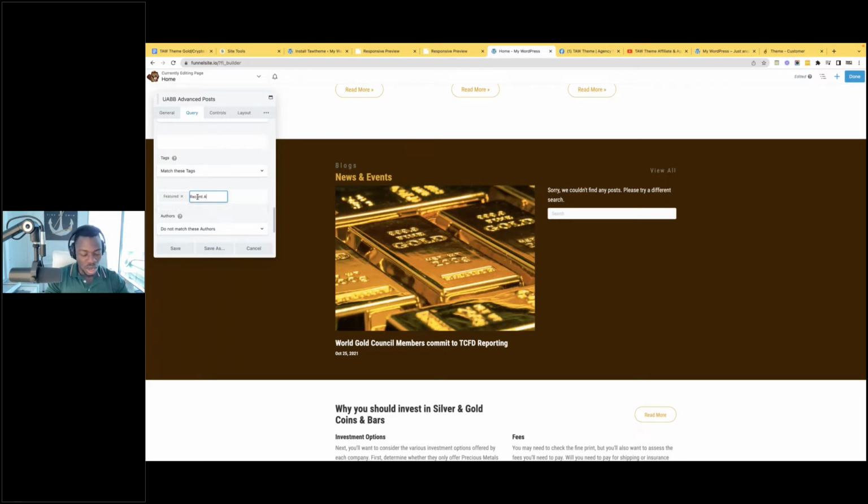I can tag that also as recent article. And the content that's going to show up here is going to be a mix of feature articles. Any article that has a tag of feature is going to show. Any article that has a tag of recent article is going to show.